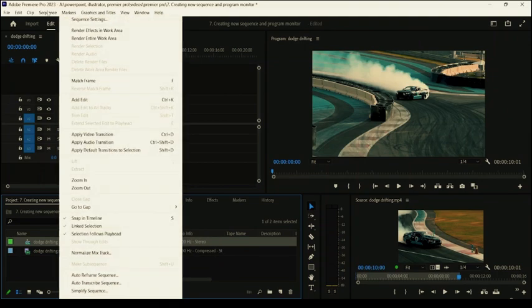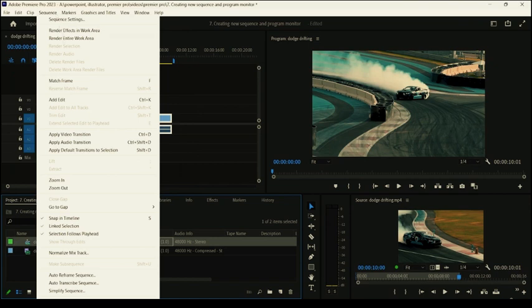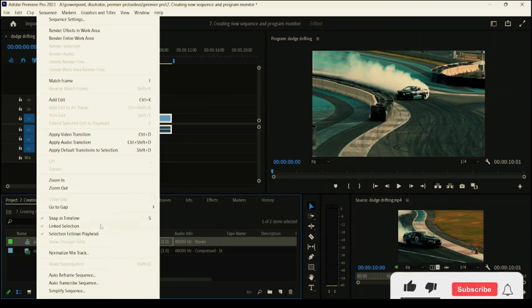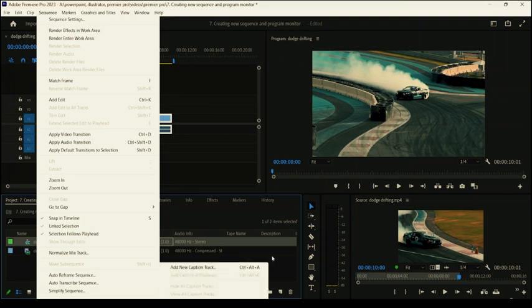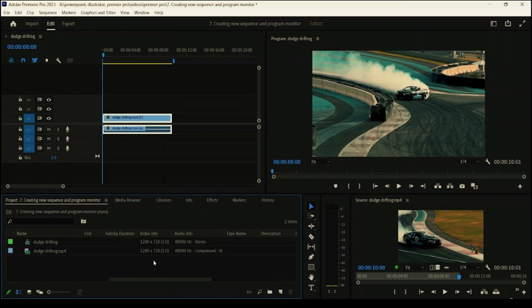Then we can also again go to sequence and see what options we have. Here we can select match frame, add edit, apply video and audio transition, or apply default transitions to selection. We can also zoom in and zoom out on our sequence. Then we can also select these options for the sequence. We can use it to snap in timeline, link selection, and selection follows playhead. Then we can also select auto reframe, transcribe, and simplify sequence, add or delete tracks, and in caption, we can also add a caption sequence.